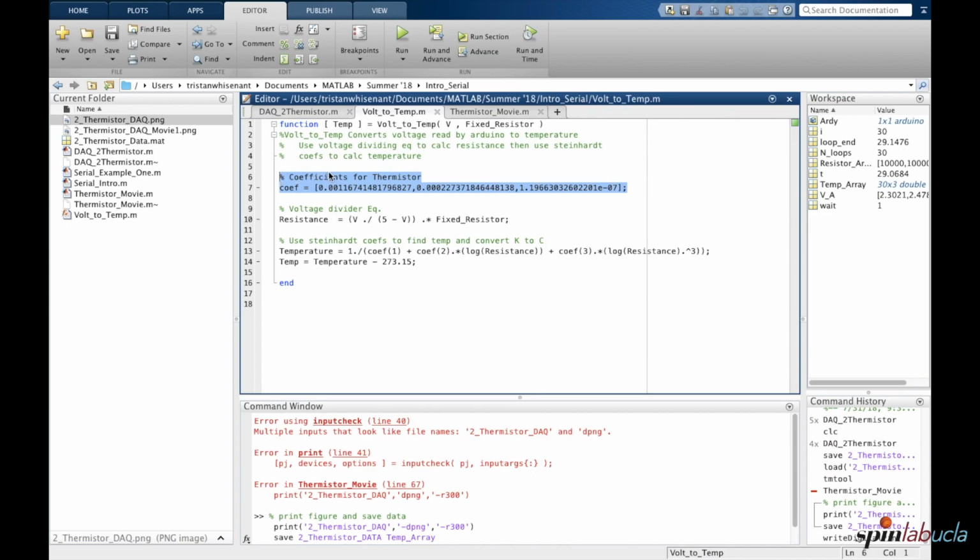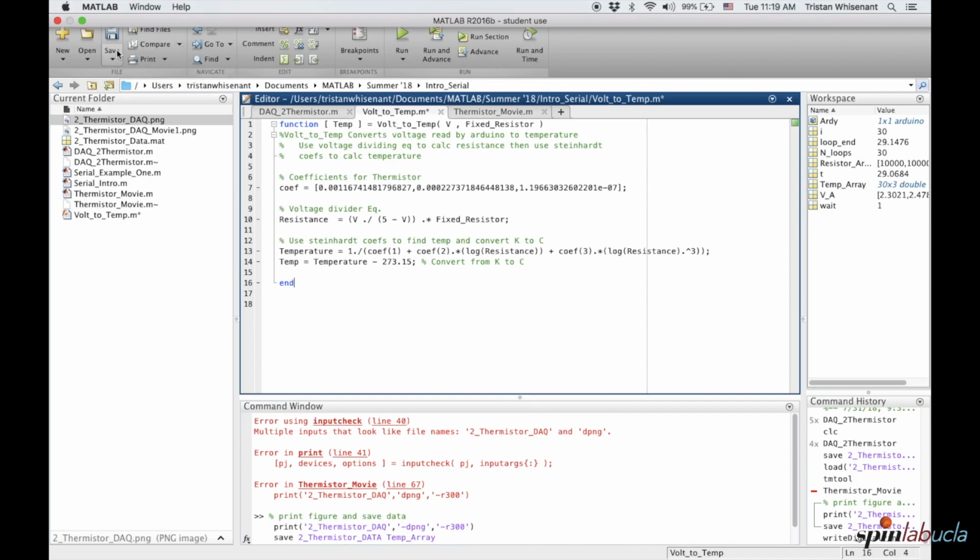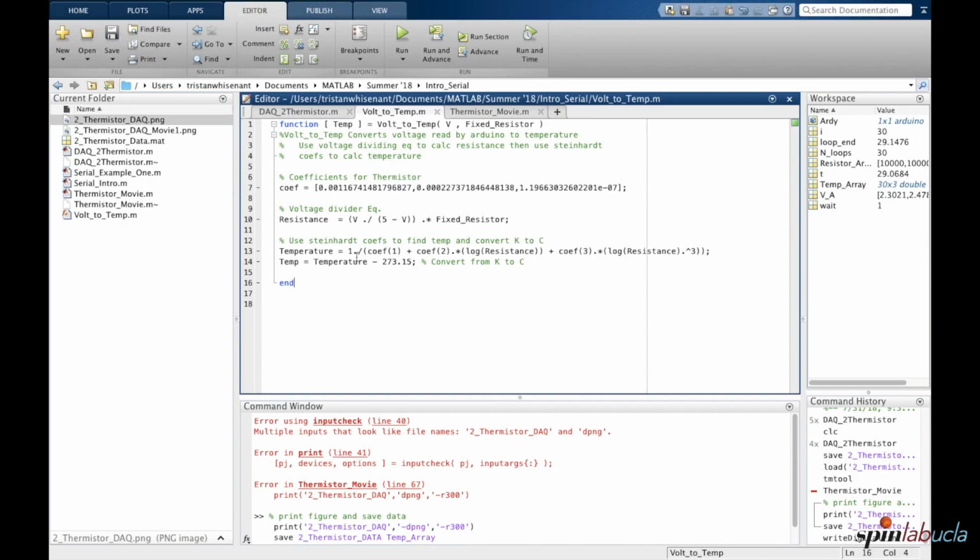Here are the coefficients for our thermistor, and we took these from the resistance to temperature table on the datasheet for our thermistor. And then here's the voltage divider equation, which lets us know the resistance of the thermistor. And then finally we have the Steinhart-Hart equation, which tells us the temperature from the resistance that we measured using the voltage divider. And that's where the Steinhart-Hart coefficients come into play. The only things to change based on your system are the Steinhart-Hart coefficients, and they might even be included in the datasheet, or you can find them using the link below.